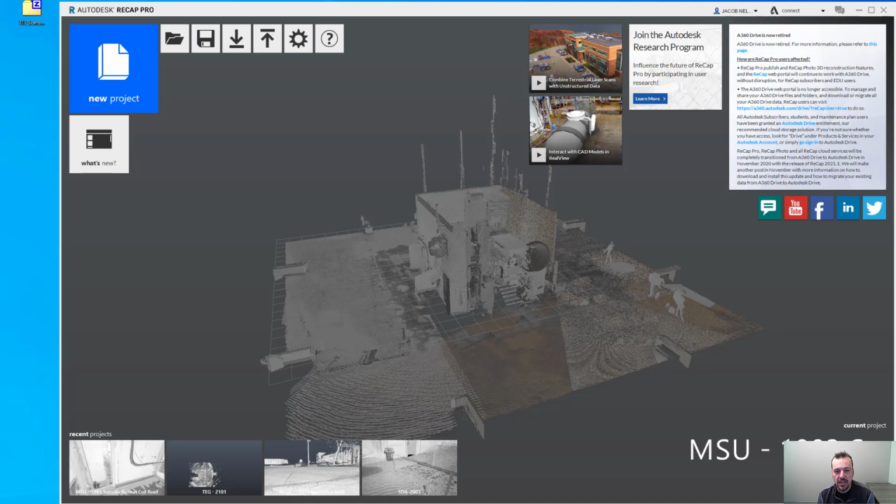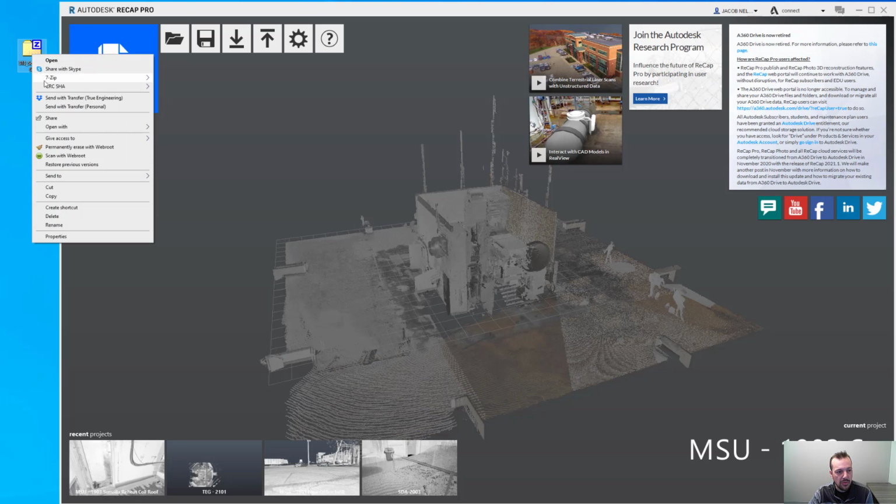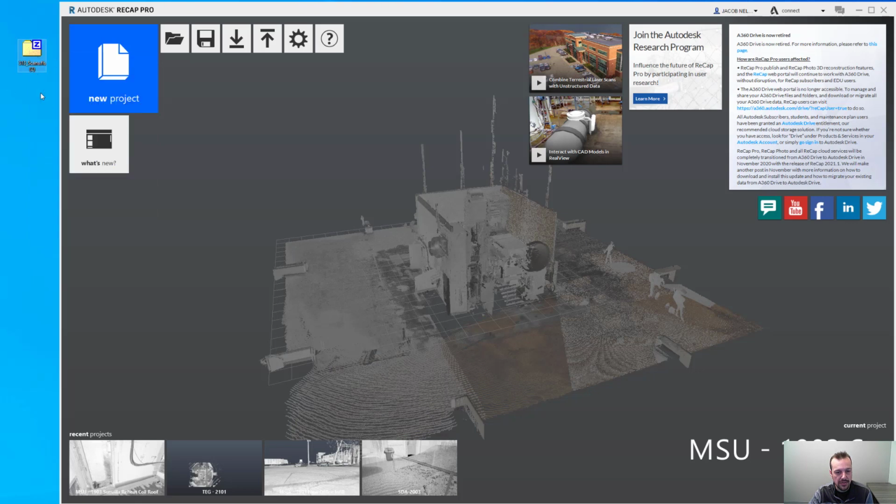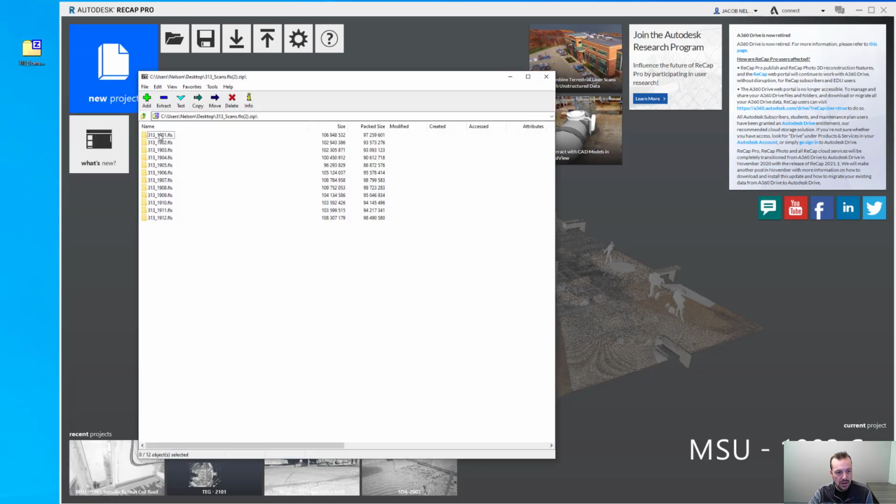So the first thing you're going to want to do is be sure you open up ReCap Pro. The next thing is I have some scans up here, and you want to download that zip file. Then I'll open that zip file up. You're going to see we have 12 scans, and we're going to essentially merge those 12 scans together, and then be able to take that scan data and put it into Revit.